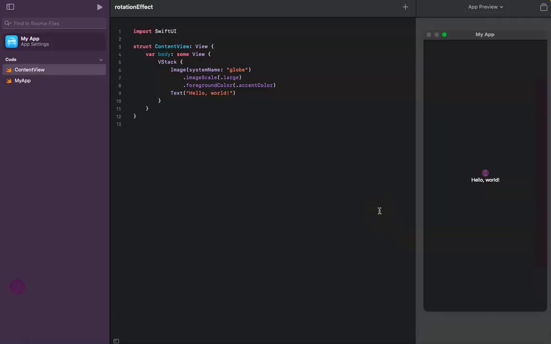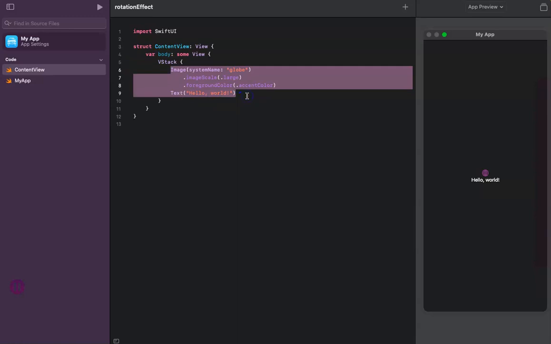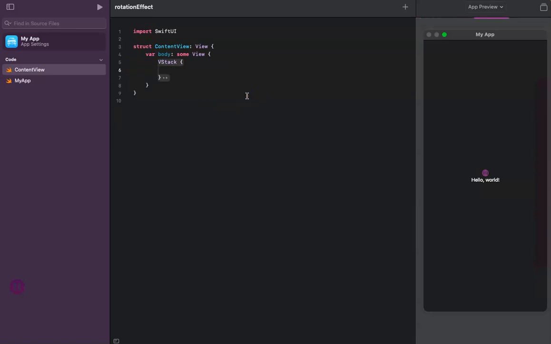Hello, I'm going to be teaching you how to create a rotation effect on SwiftUI Swift programs. So first what we're going to need to do is start with the VStack, get rid of the hello world and globe. So what you need first is the shape you would like to rotate. I'm just going to do a rectangle.